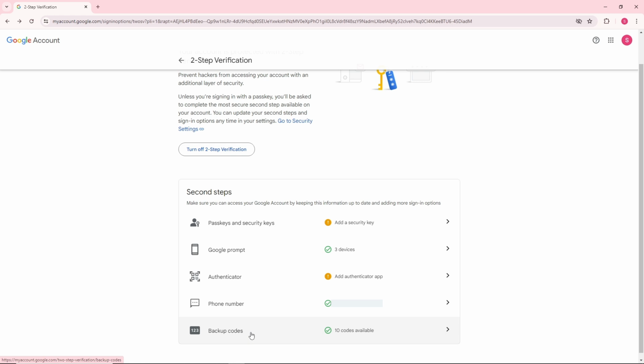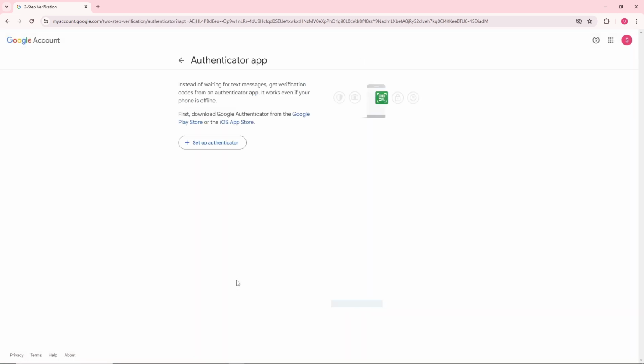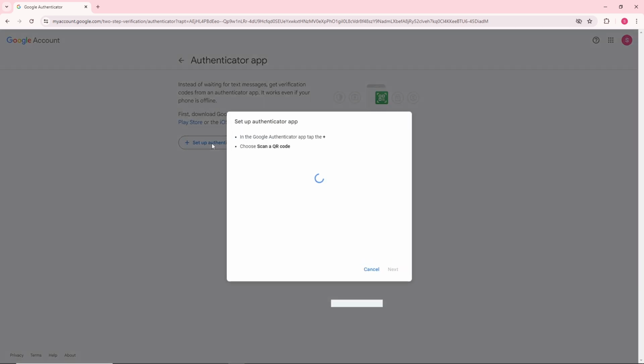And when you go for a specific method, let's say I'm going to go for Authenticator app, as you can see, you will have here set up Authenticator, and after that you will have a guide over here on how to set it up. So guys, each method will have a guide, so just simply select the method that you prefer, and then from there you'll be able to turn on your Google Authenticator or your two-factor authentication into your Google account.